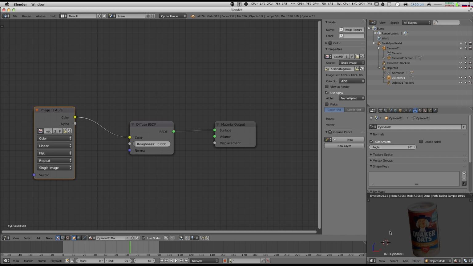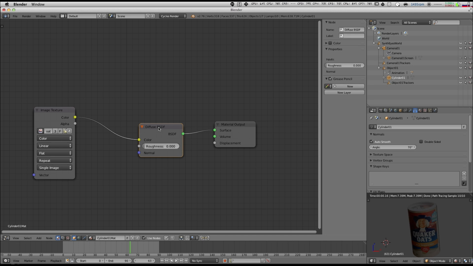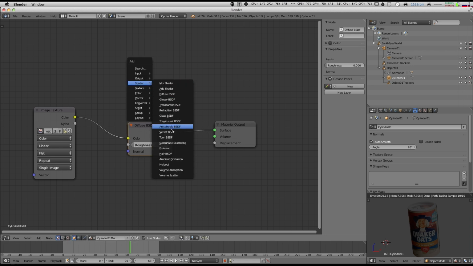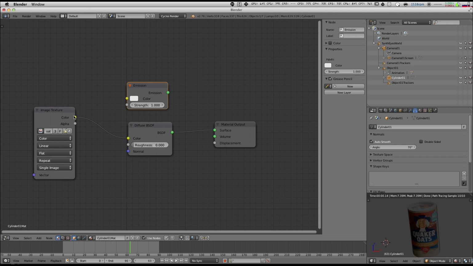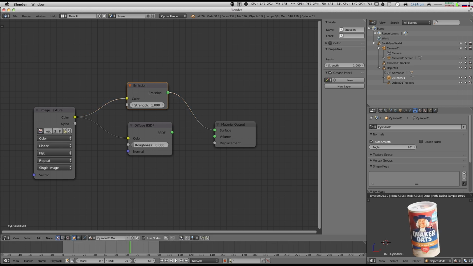I know Russ is moving this Quaker Oats can around, and that's going to cause some different shading. But really, for the most part, I can just change this to an emit shader. So I'm going to go shader, emission. I'm going to run the color into there instead, and run this color into surface, and now I get something that is more appropriate to the space.